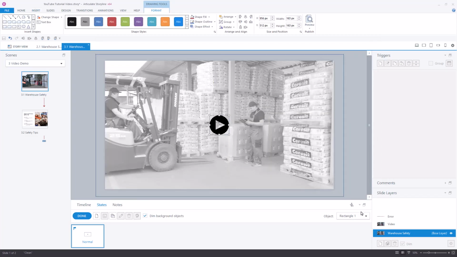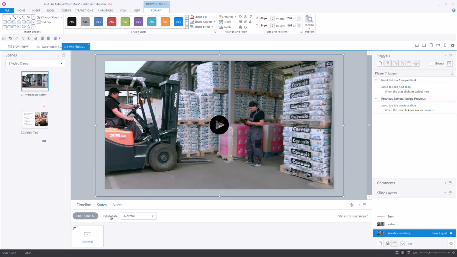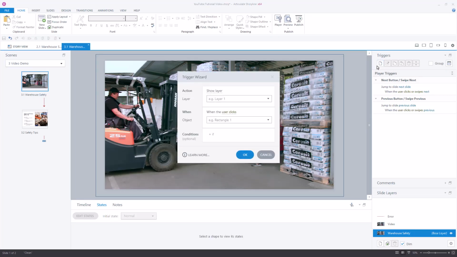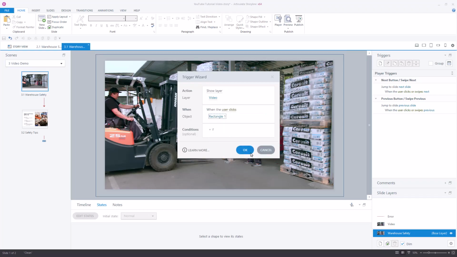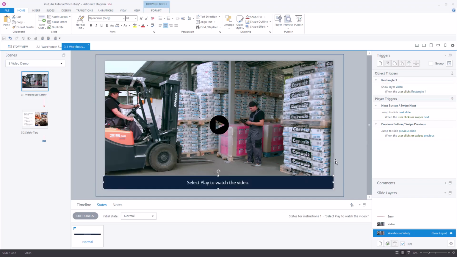You can also create a visited and hover state if you want to. When you're done, you'll create a trigger that will show the video layer when the user clicks this button or rectangle. This design means that the learner can click anywhere on the image and the video will play. It's a good idea to also add on-screen instructions like we have done here.